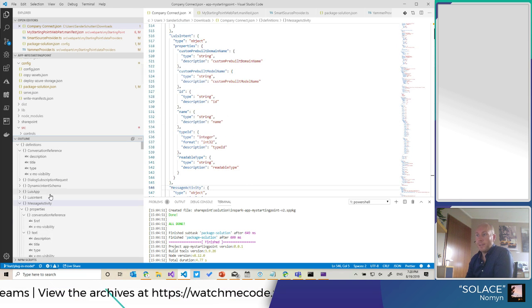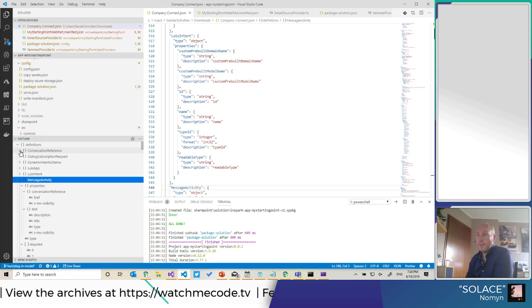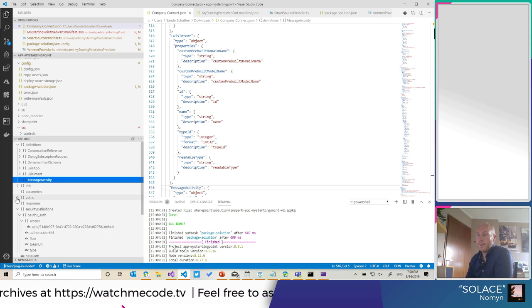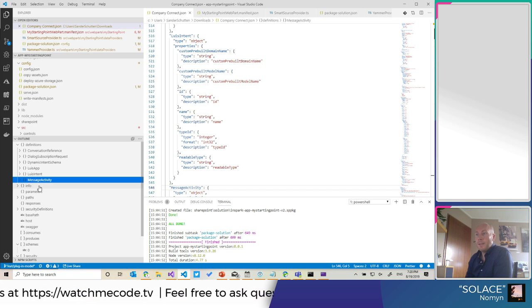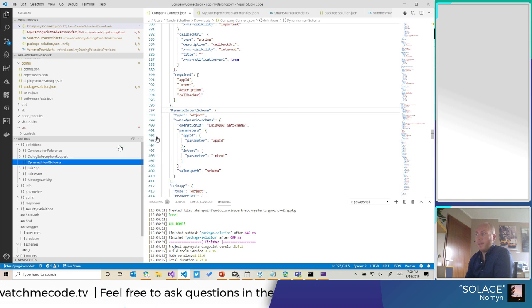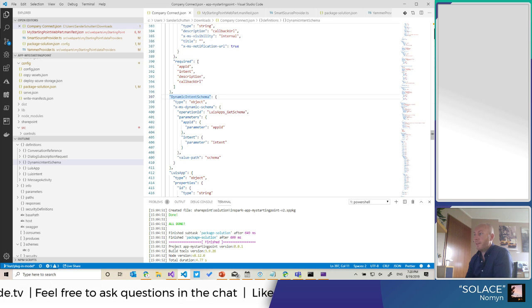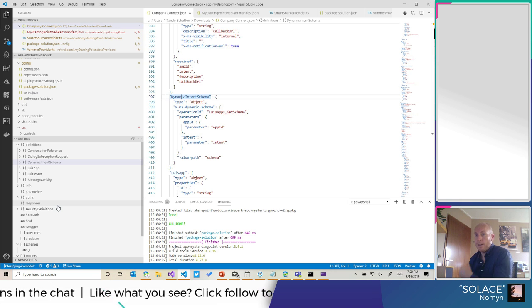Let me go to the outline so that I can get to the defined schemas directly. So here we have this dynamic intent schema, and it is of a type object. We didn't want to dive into the dynamic intent schema right away. We wanted to take a look at the drop-down list. So we'll get to this later.